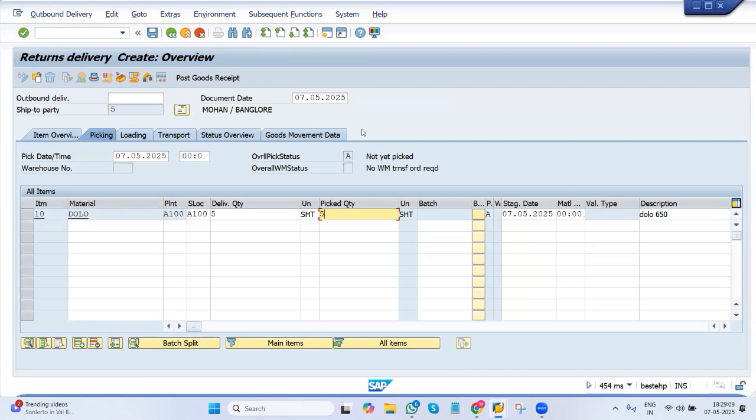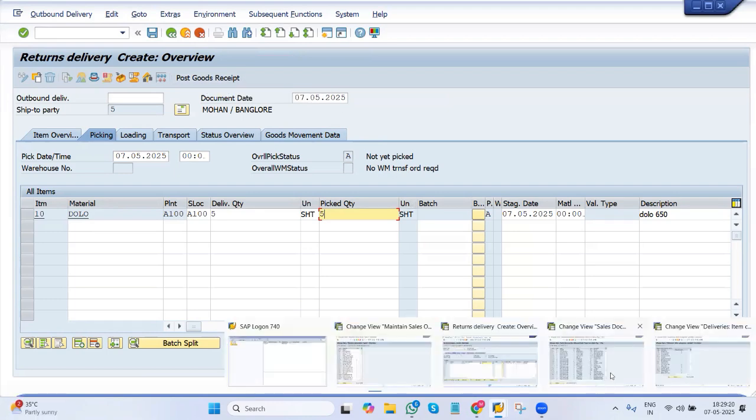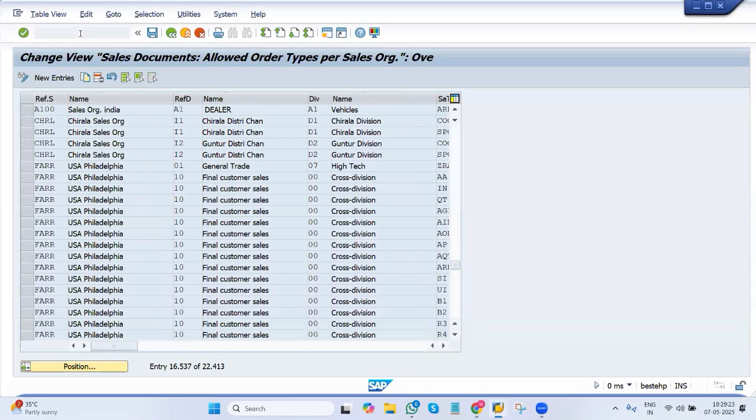So in normal delivery we'll do PGI, post goods issue. In return delivery we'll do PGR, post goods receipt. So what is the difference? If you do PGI in the normal delivery, in the stock, whatever we have delivered, it will deduct that quantity, right? So I will just go to MMBE.